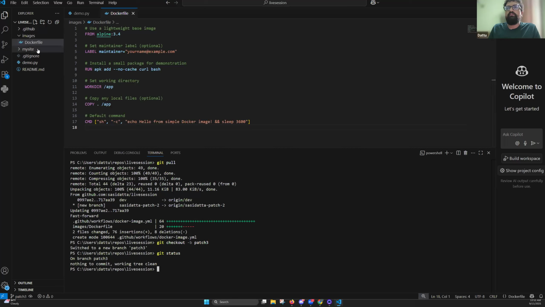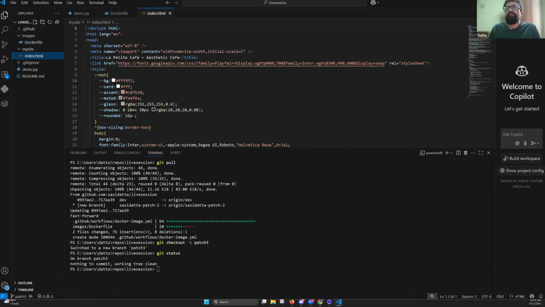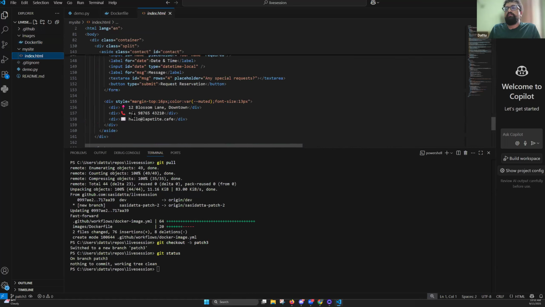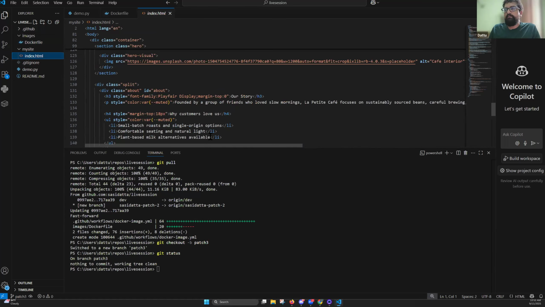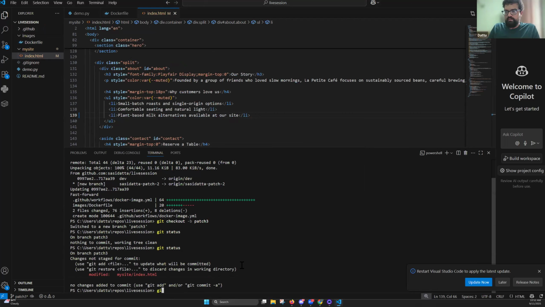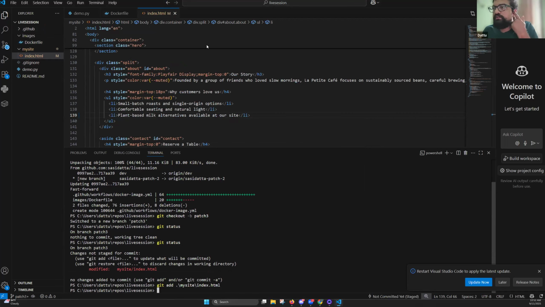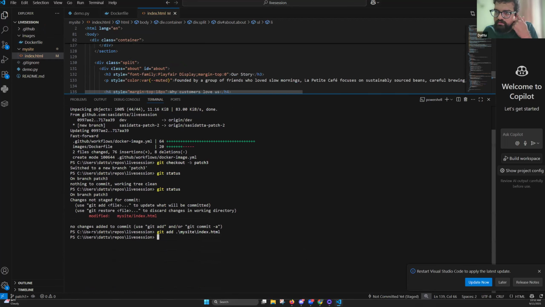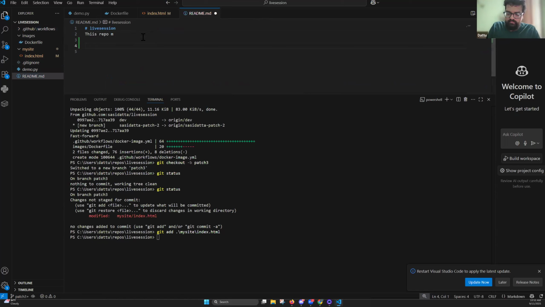What changes can we do? Maybe we'll make this site context, plant-based alternatives. Then git add. If you see this closely, it says to add a file, you need to do a git add. Let's assume I did multiple changes. I edited a readme also.